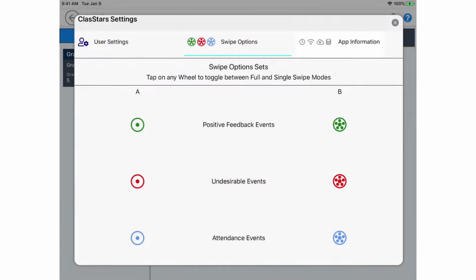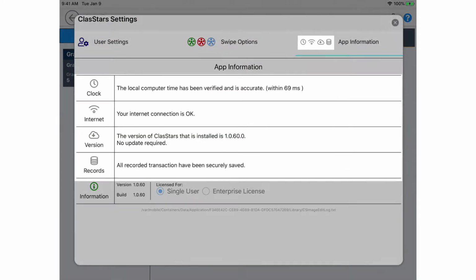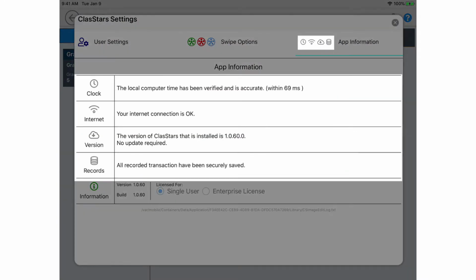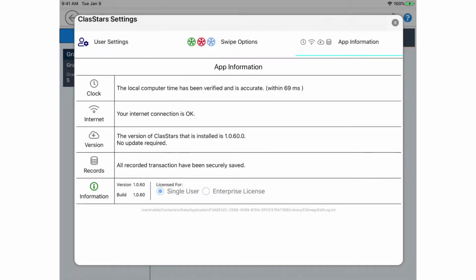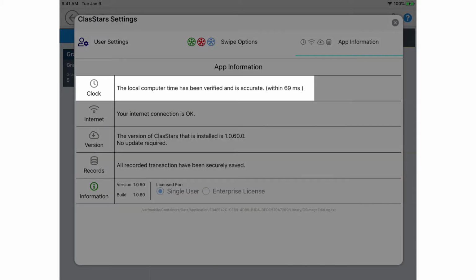Finally, we have app information. Here you see the 4 status icons with the description of what each one means. If there is a problem with any of them, they will light up. If everything is good, it's gray. The clock tells you that your device's clock has been verified within our system.